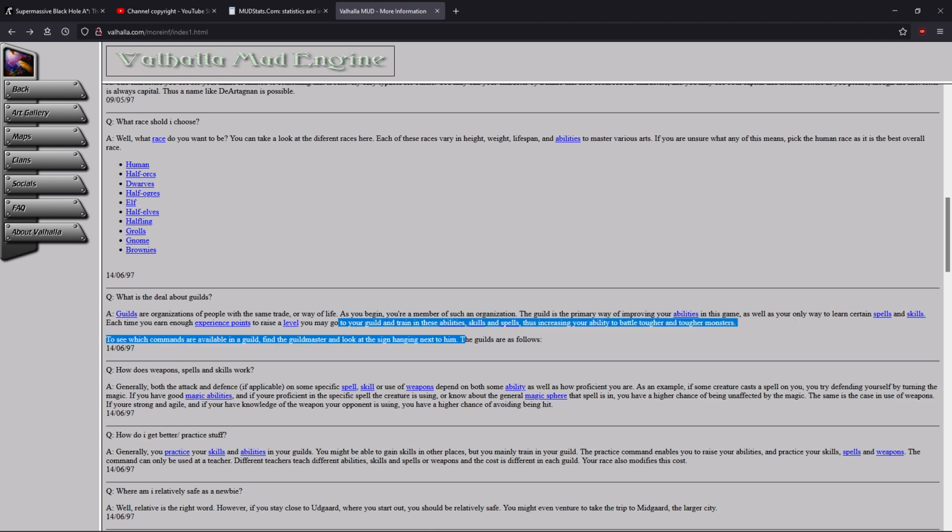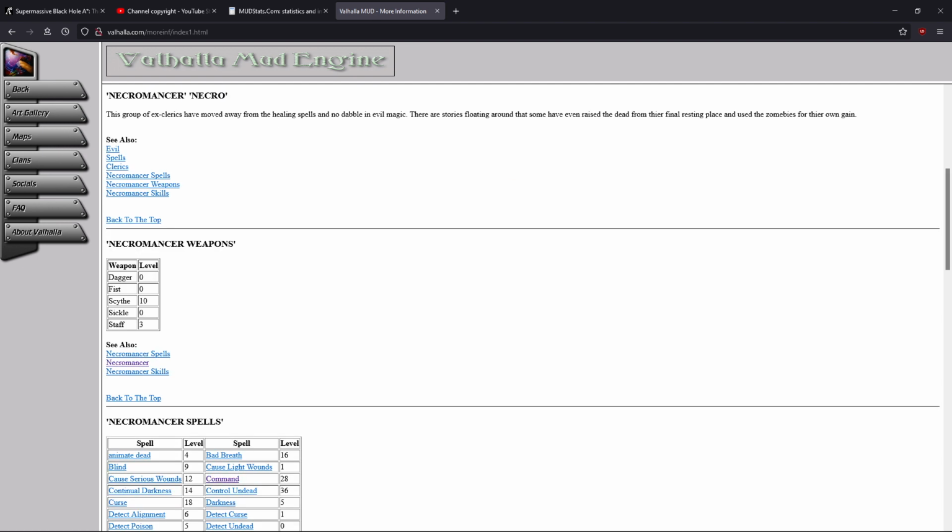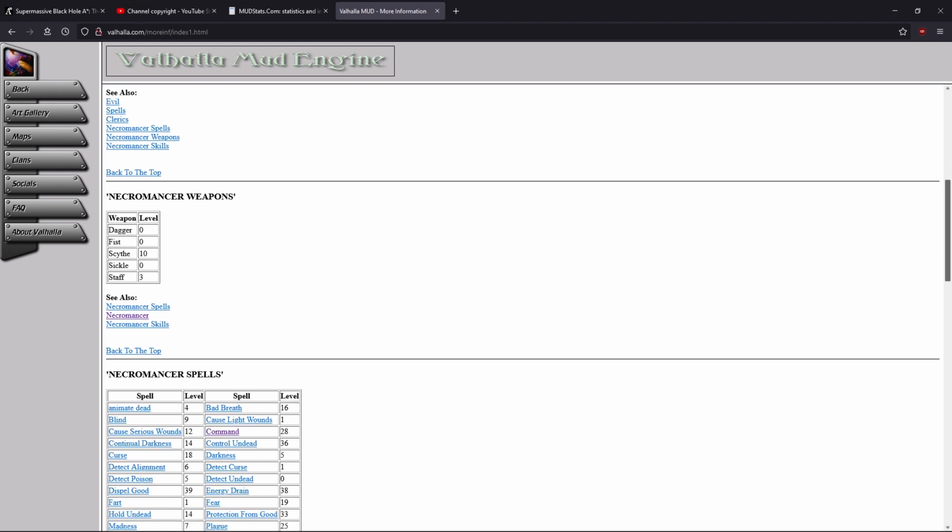The guilds are as follows, and then it doesn't list them, but I think, yeah, here's a list. Fighter, paladin, conjurer, sorcerer, healer, necromancer, thief, assassin. That's a good basic list, I suppose. Does it describe a necromancer here? Necromancer or necro. Ex-clerics moved away from healing spells and now dabble in evil magic. Stories floating around, some have even raised the dead. Right.